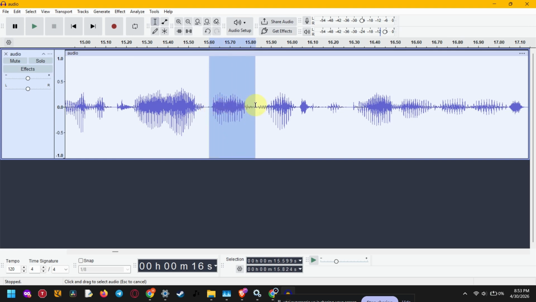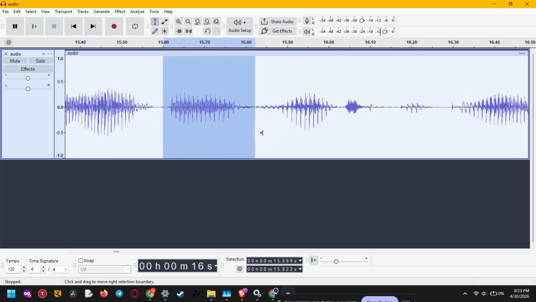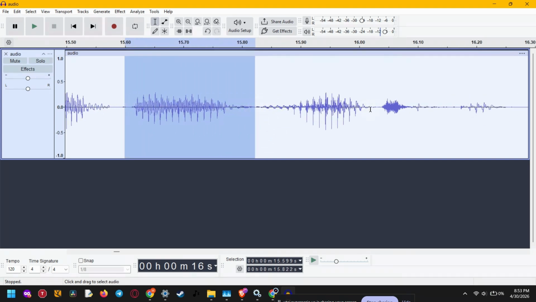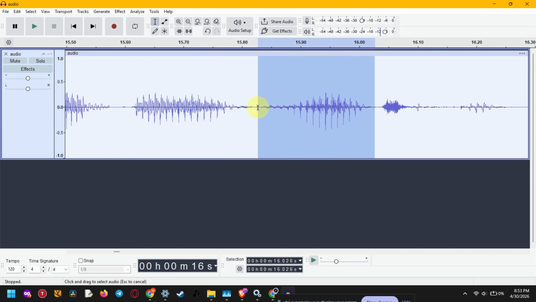So to quickly recap, the main steps are: highlight the breath sound, open Effect, go to Volume and Compression, choose Amplify, set the new peak amplitude to -50 decibels, and click Apply. And for longer projects, Noise Gate can help automate the process.